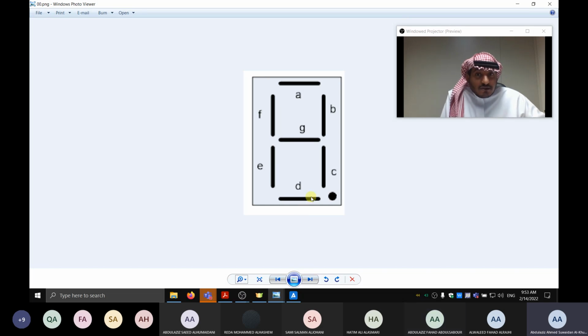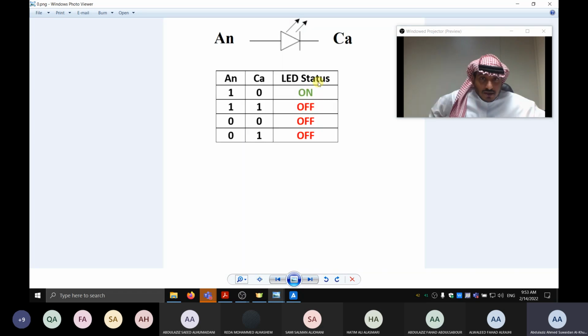So I need to control it. I have like 1, 2, 3, 4, 5, 6, 7. So I need 7 control signals to send to the 7-segment display to tell which one is on, which one is off. So now let's explain the connection between all the segments. We say they are all LED lights. So now let's go in here.